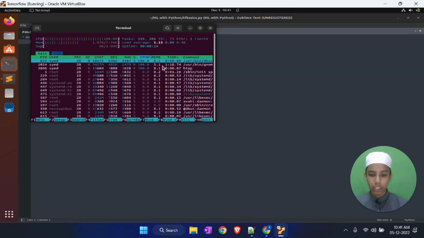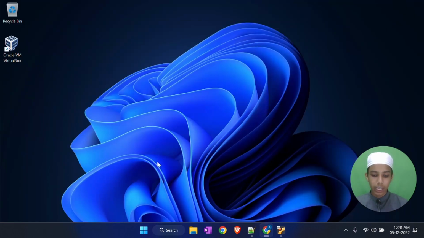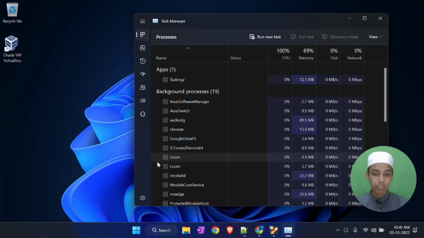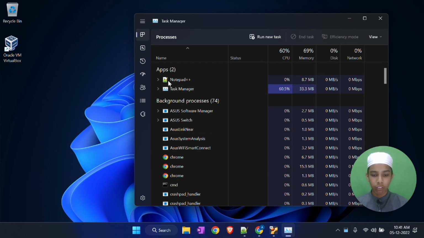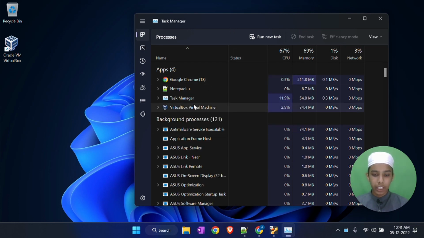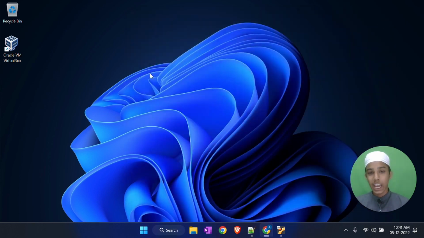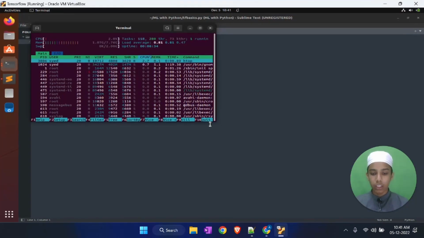I'm going to talk about the use of htop, because on a Windows machine, if I come here, I have the task manager, right? I can see the tasks that I'm running, like Google Chrome and Notepad. But on Linux, we don't have a task manager like that. Here we have htop, where you can see the CPU and all of that.